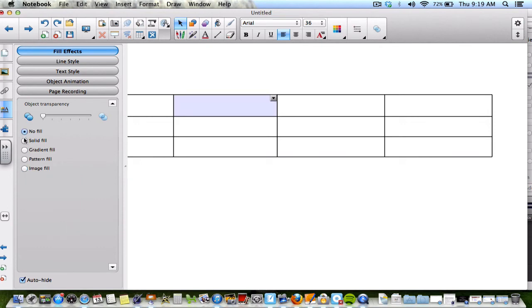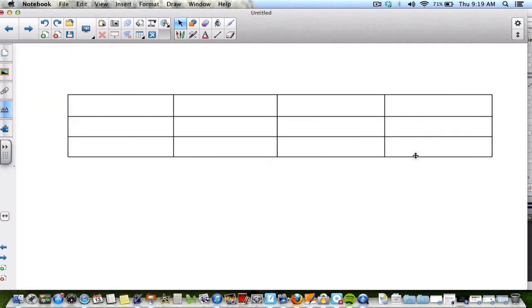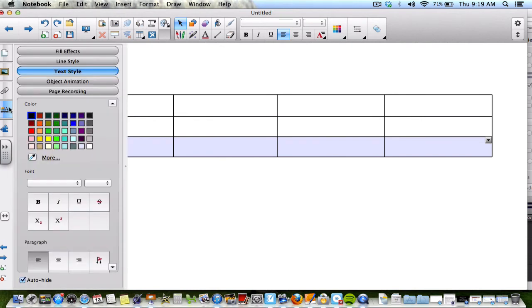I could do no fill at all. So again, just over here, just like you can other things, your properties are over here for your cell. Again, just click in the cell or in the row. I'll show you if I want to do a whole row. I'll highlight that whole row right there.